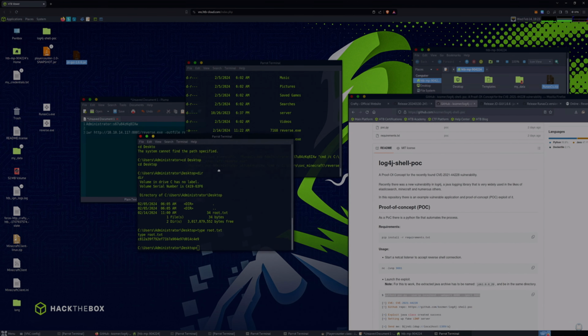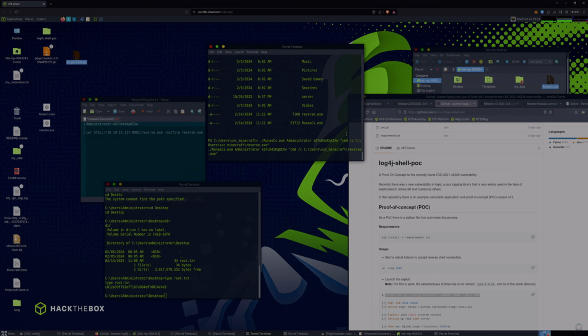I really liked it. I thought it was pretty unique. A good chance to see the log4j exploit in action, which I haven't seen before, and to my knowledge isn't in any other easy or medium Hack The Box machines. So that's cool to see.